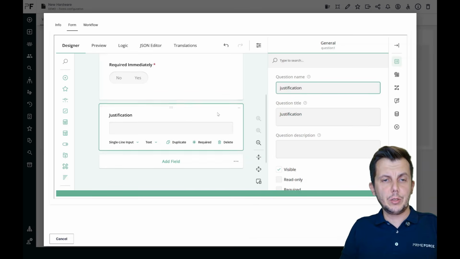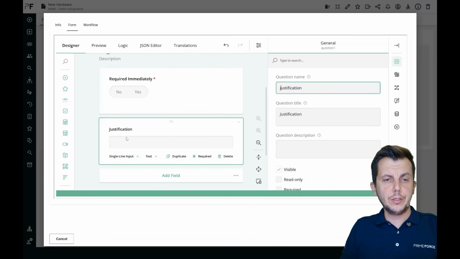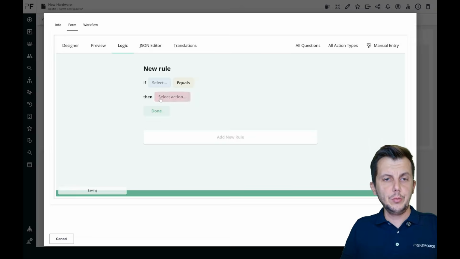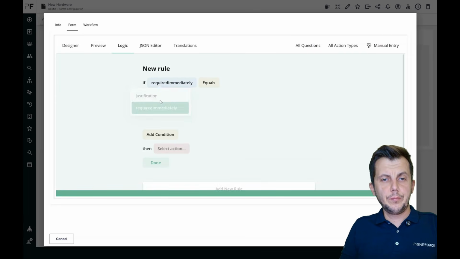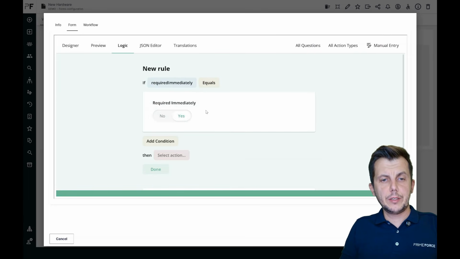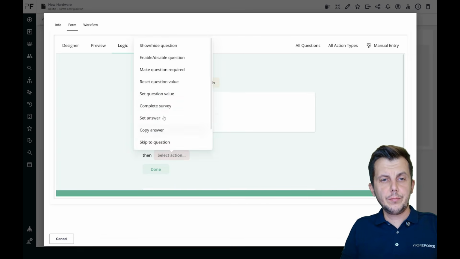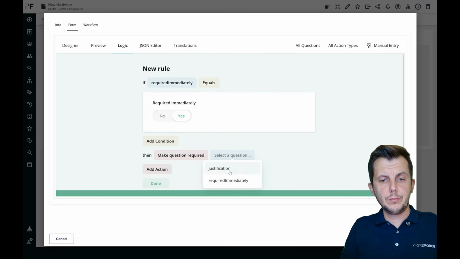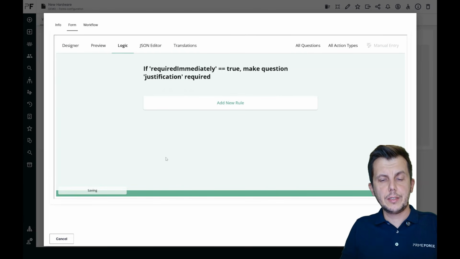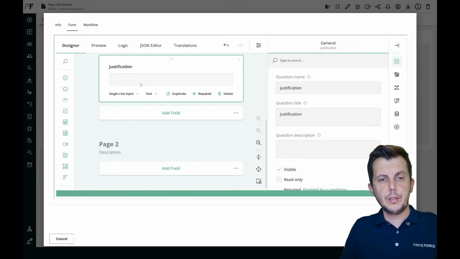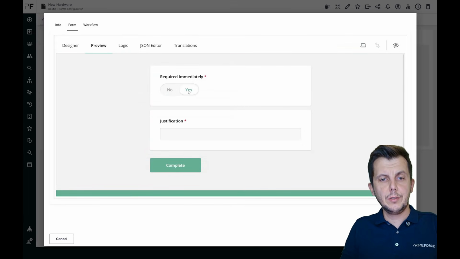Justification. Let us now add some logic. I would like this justification field to be required when this flag is set to true. So I will just create a new business rule which tells if that flag is set to true, then this question, justification, is required. That's it. I can now go ahead and test it. Yes, no, and it's done.